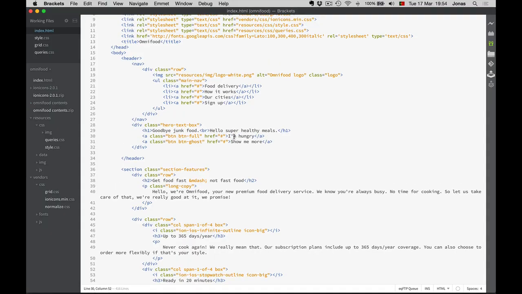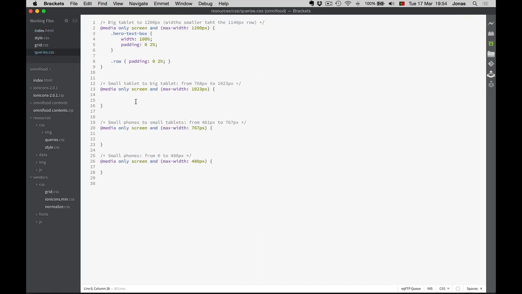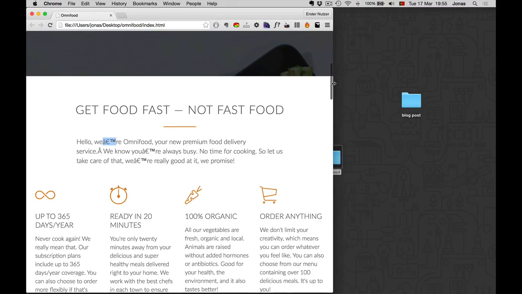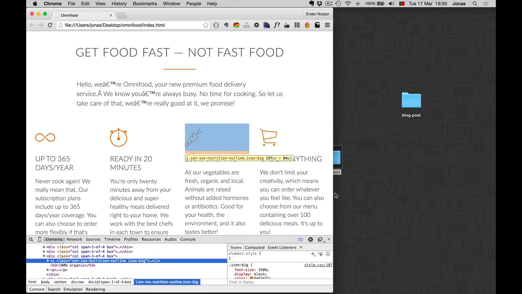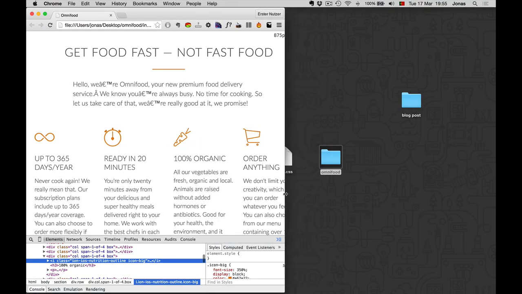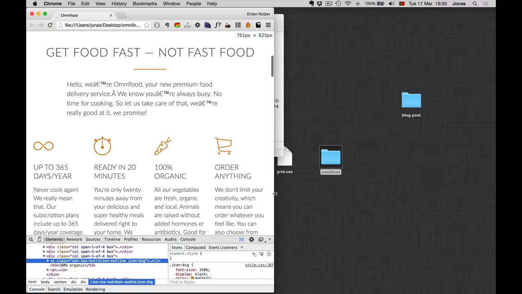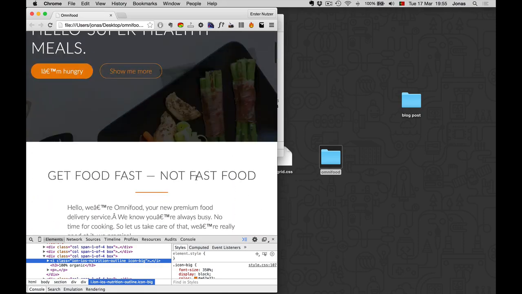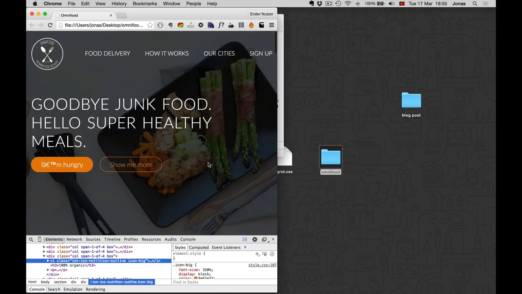Okay, so let's see what we have next. This is our next media query, which goes from 768 to 1023. Let's check this out in the browser. Okay, again we need the developer tools to see the width. So let's go to 768. Okay, this will be our tablet. So let's see what we should change here.